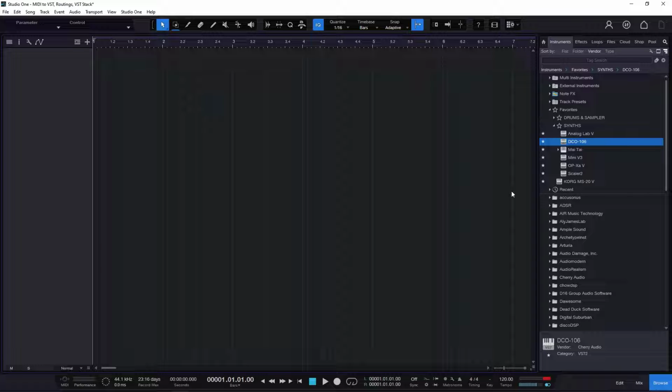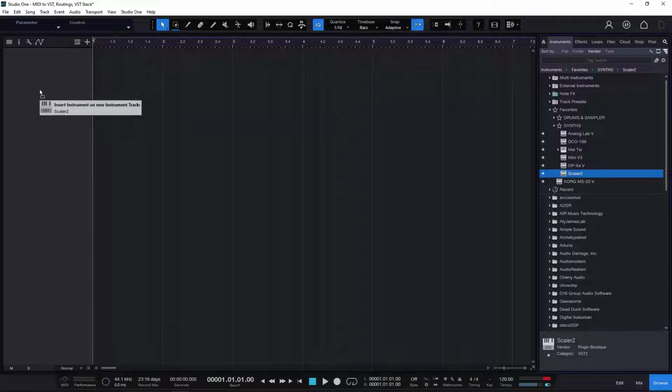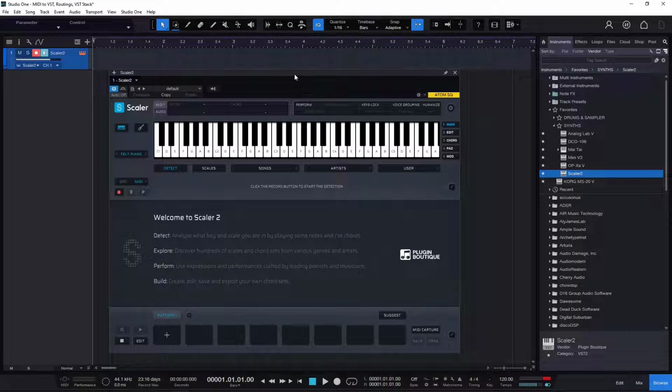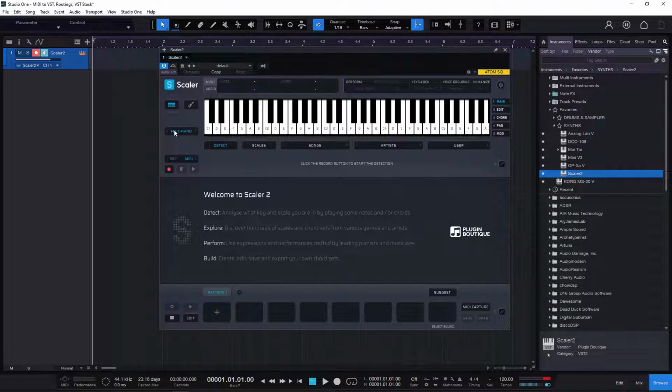What I want, again, is for a plugin to output some kind of MIDI information, and then I want some other instruments to listen to that MIDI instrument. Let me give you an example. Scalar is kind of the best example for this. If you don't know Scalar, it's a plugin that gives you scales, and you can create chord progressions and then play them.